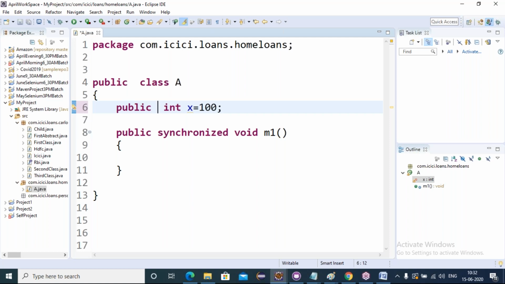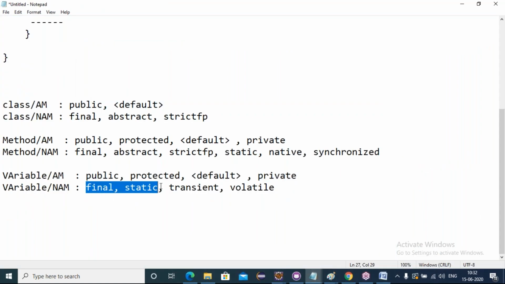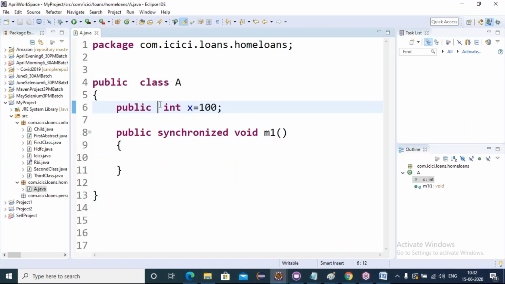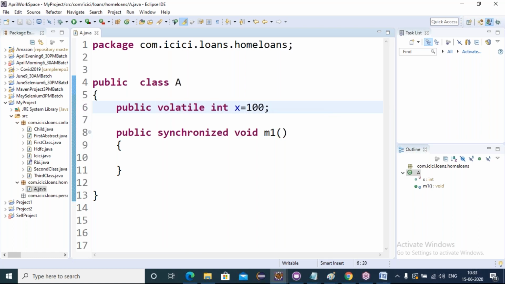So after access modifiers, we give non-access modifiers. What are the non-access modifiers applicable to a variable? Final, static, transient, and volatile. These 4 are the only ones accepted for a variable. Final is accepted, static is accepted, transient is accepted, volatile is accepted. Only these 4 are accepted. The remaining 4 are not accepted.